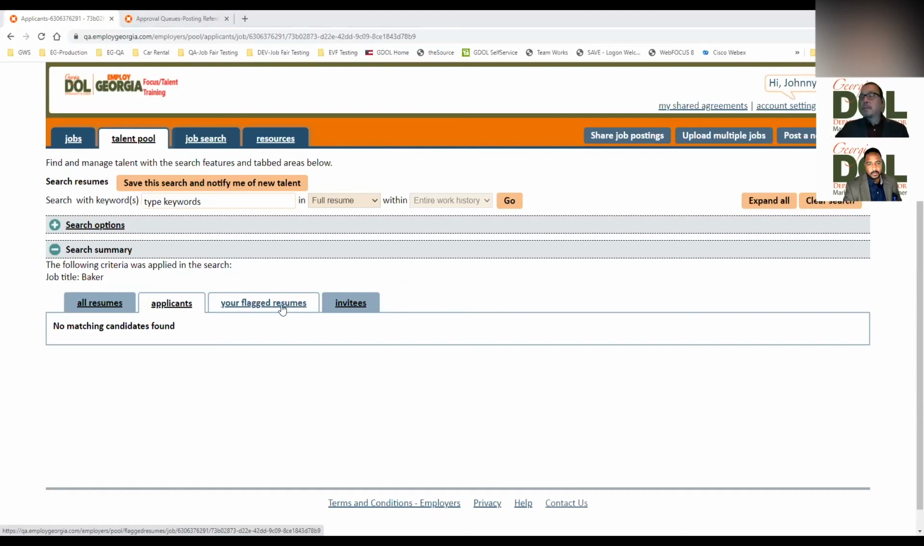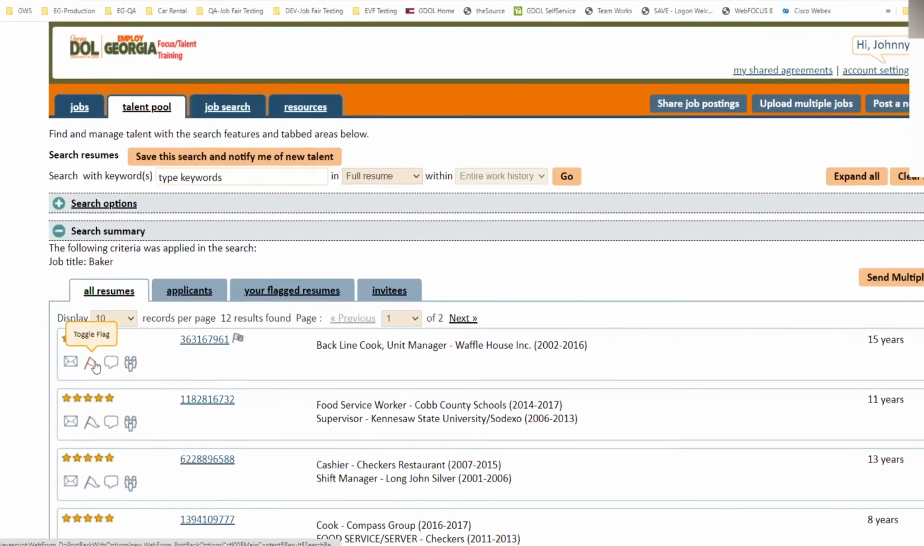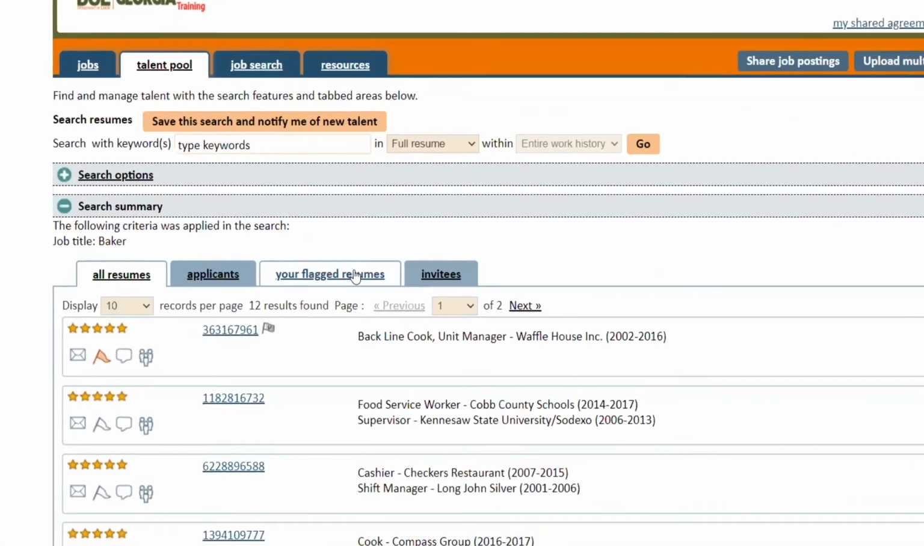You may have noticed a moment ago when we were looking at the list of possible matches, there was an option to flag candidates. If you saw somebody that you'd like to go back and look at their resume again a little bit later, you can use that flagged option to flag them, and then you'll find them under your flagged resumes later. If you want to look at them, there's the flag there.